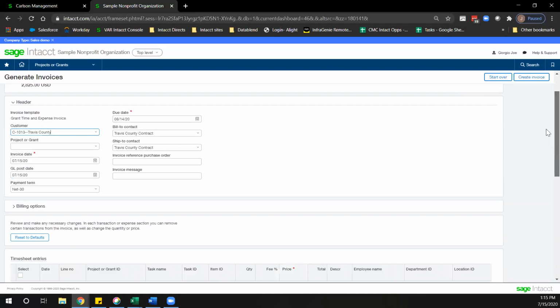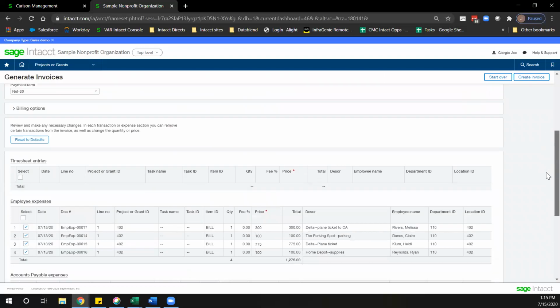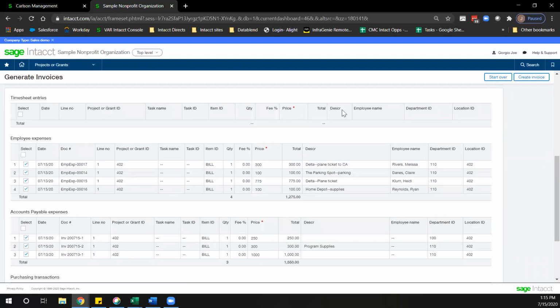If I scroll down, you'll see here are all of the expenses that have been put in for this grant that need to be billed. So you can see, you can bill everything. It automatically assumes you want to bill everything, but let's pretend I don't want to bill everything.